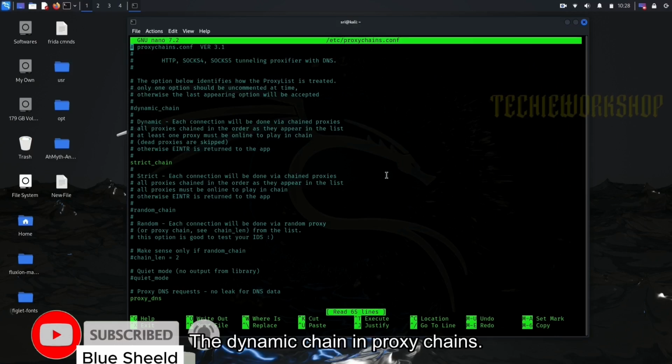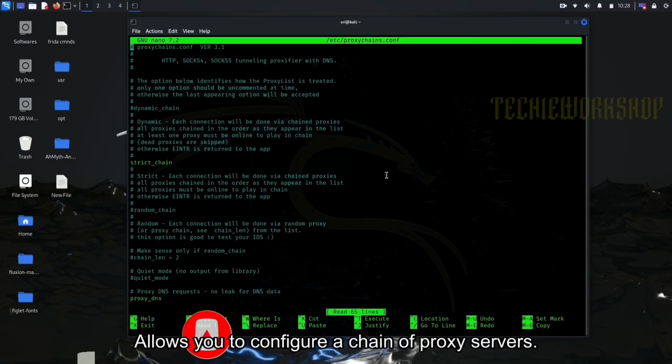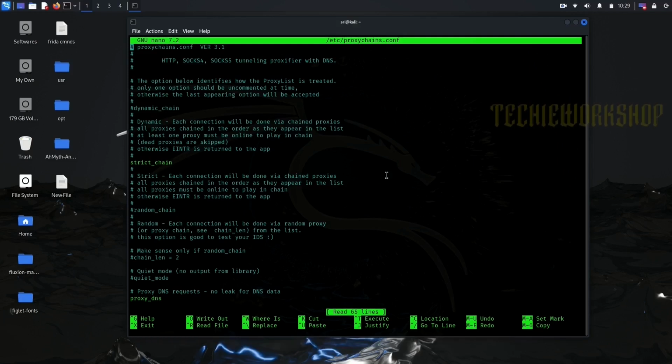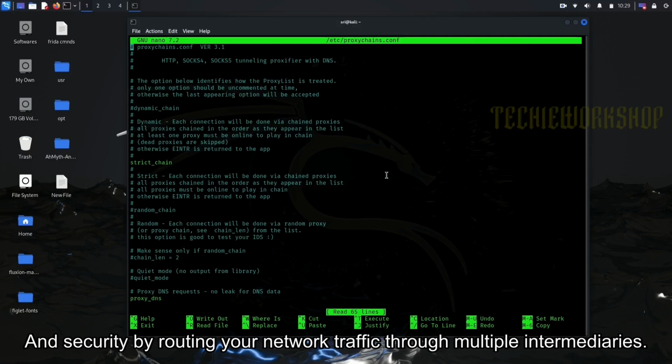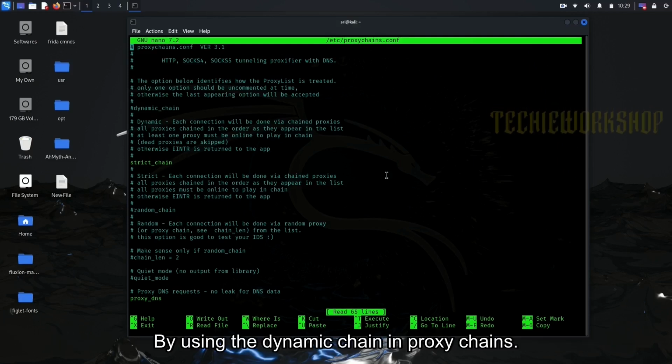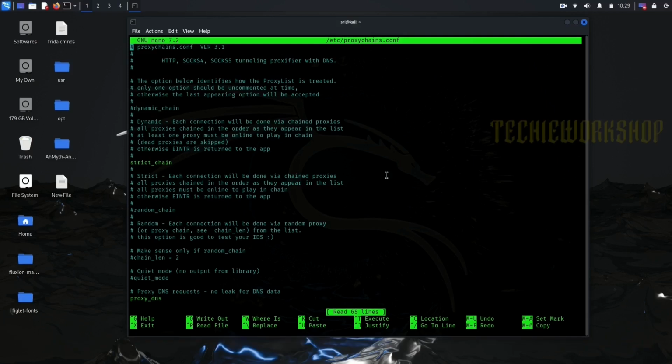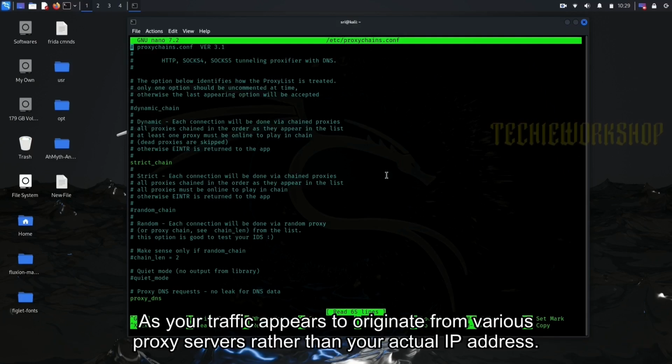The dynamic chain in ProxyChains allows you to configure a chain of proxy servers, providing an additional layer of anonymity and security by routing your network traffic through multiple intermediaries. By using the dynamic chain in ProxyChains, you can effectively bypass network restrictions and access blocked content, as your traffic appears to originate from various proxy servers rather than your actual IP address.